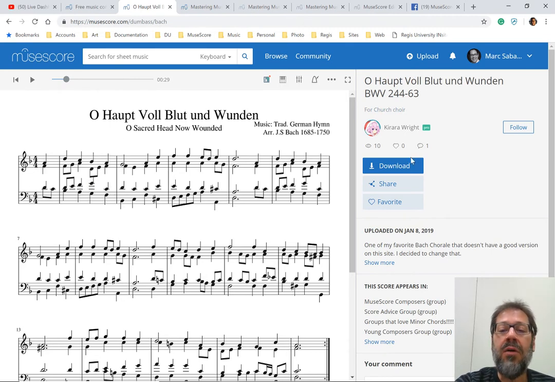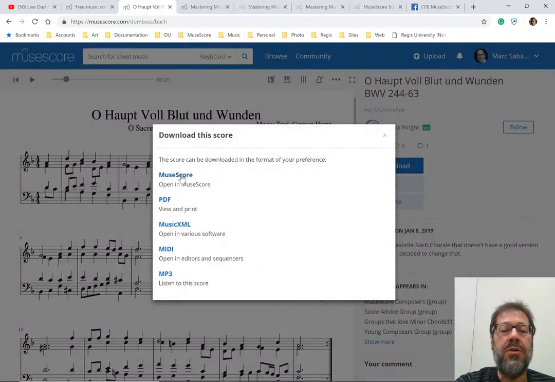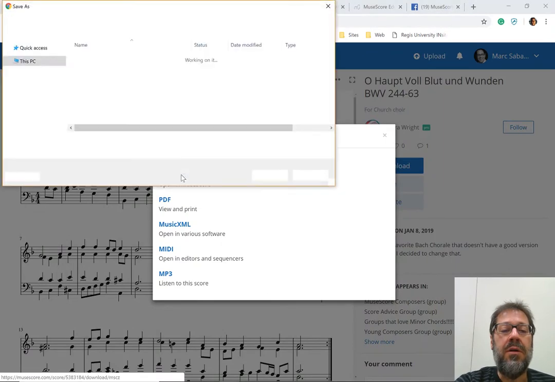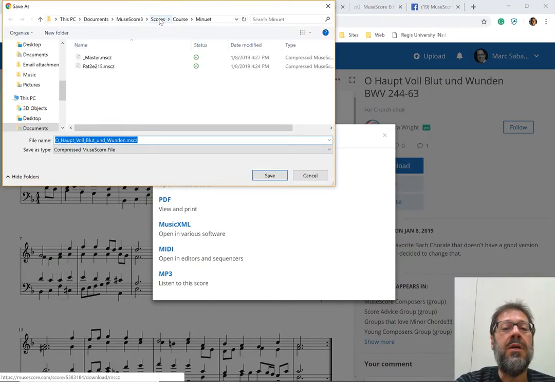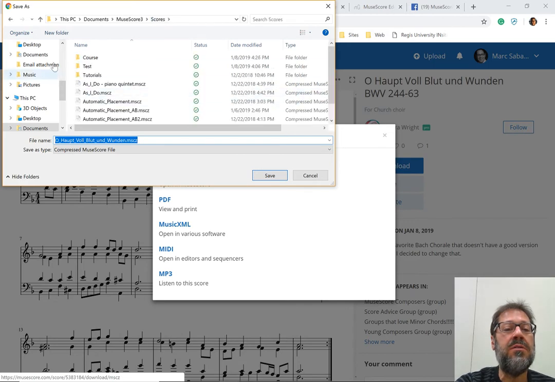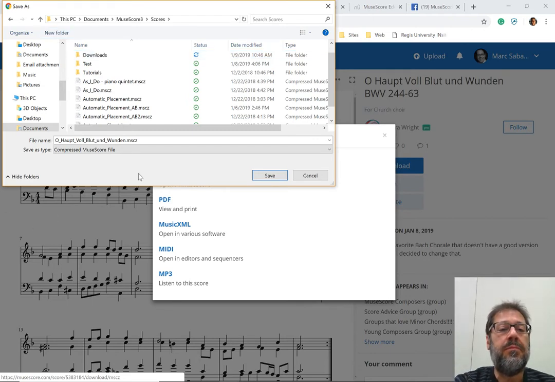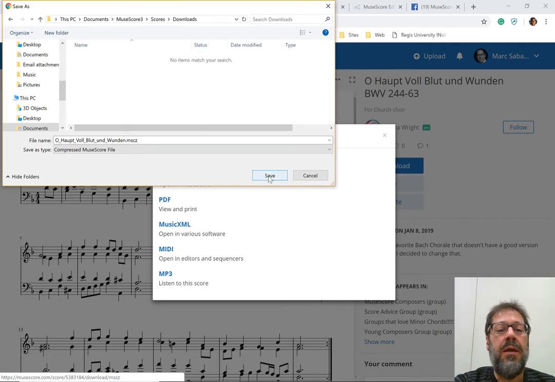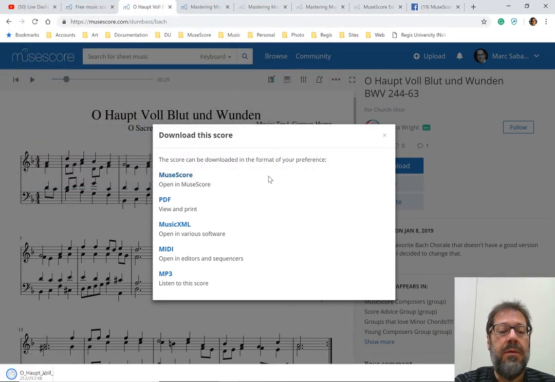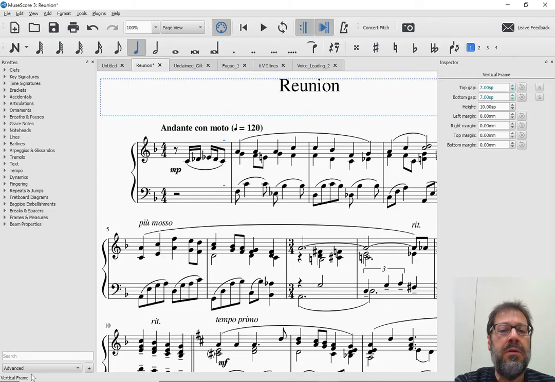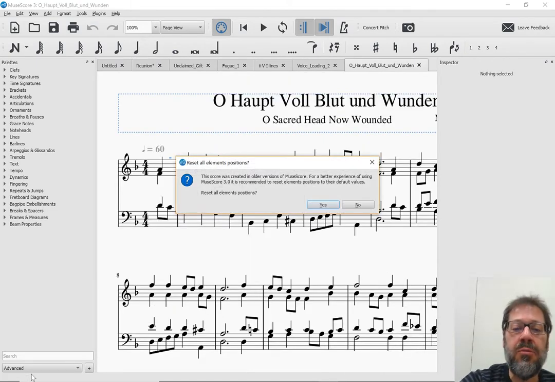So anyhow, I can then download this score onto my computer. And when I say download in MuseScore format, I want to put it here. I'll put it in scores. Let me create a new folder. And now that I've downloaded it, I can open this in MuseScore. I have MuseScore 2 and MuseScore 3 installed, and I can't remember which one it was going to open in, but it opens in MuseScore 3.